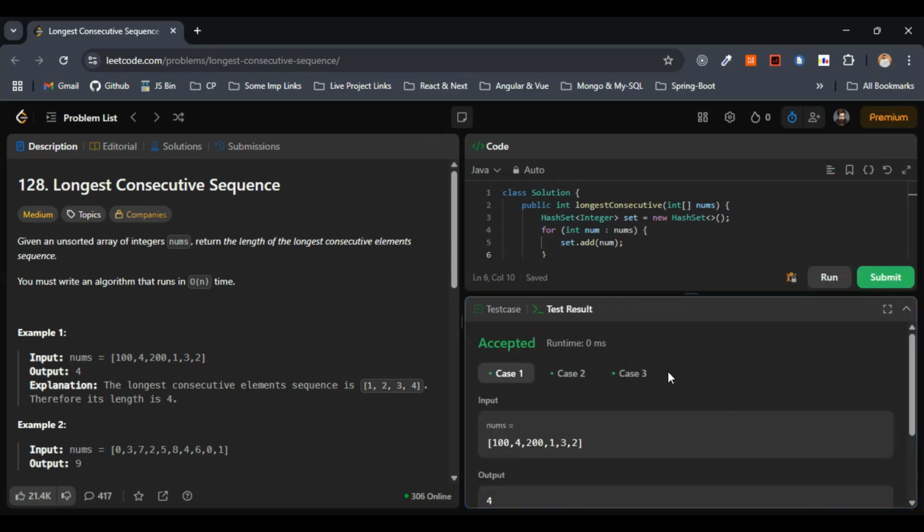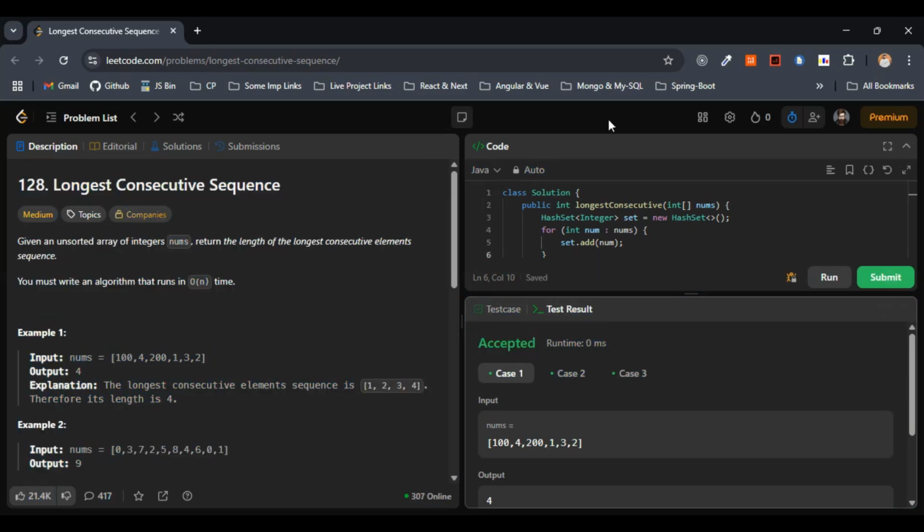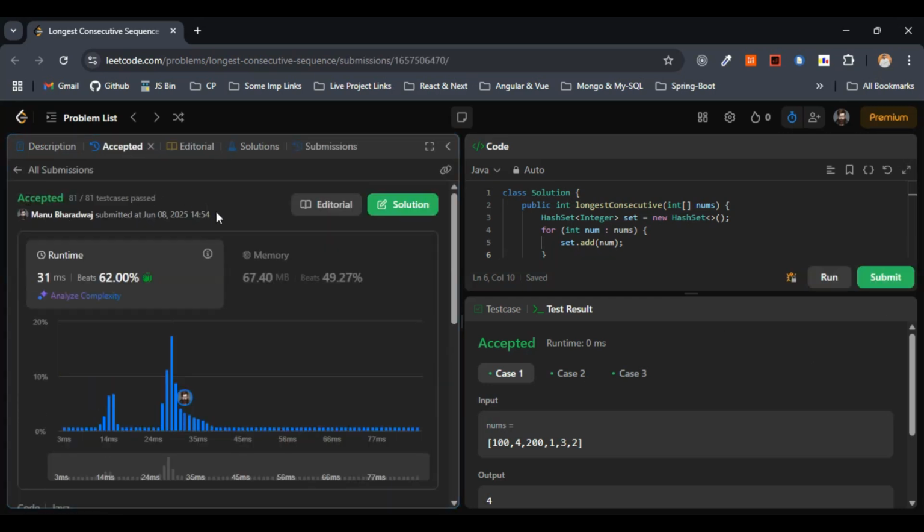So all the sample test cases are getting passed. Let me hit the submit button. Let's see whether this works for all the test cases or not. Here you can clearly see all the test cases are getting passed, which means the code works absolutely correctly, right?